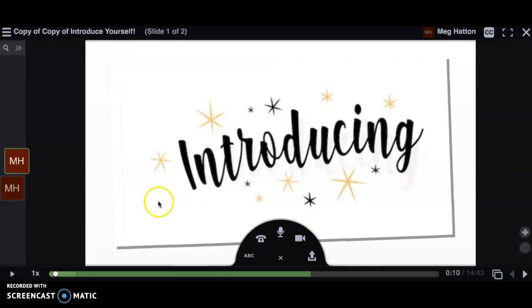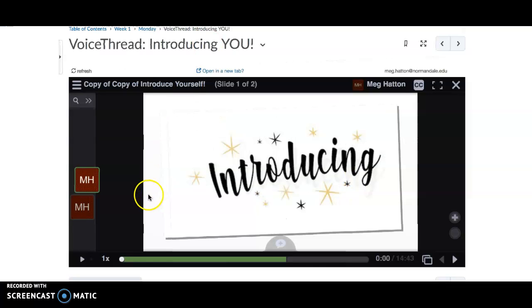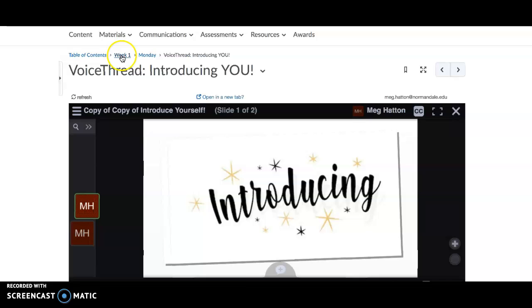So that is going to be your assignment, and I am just going to move back to D2L here, and I'm going to go back to week 1. And up here, these are called breadcrumbs, these little ways of navigating. And so this is a really easy way to go back and forth on pages on D2L. I don't want to just go to Monday. I want to show you the whole week. So I'm going to go back to week 1.